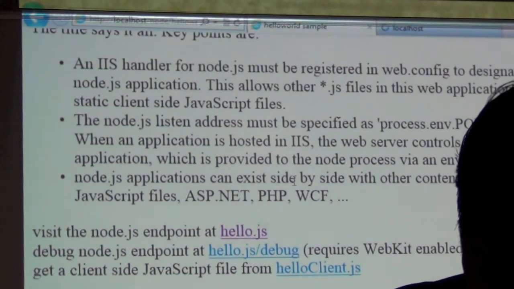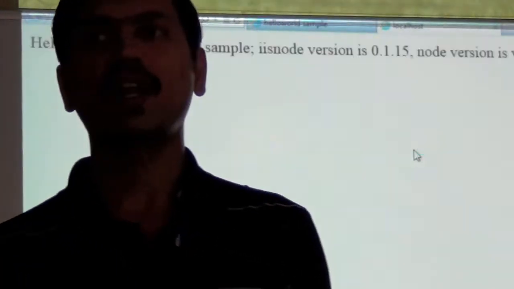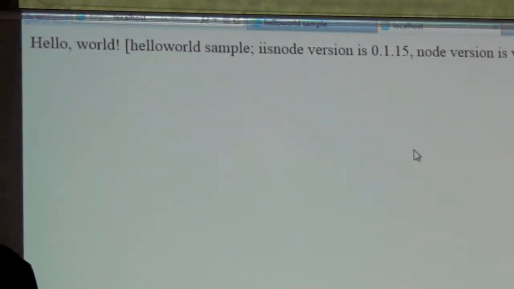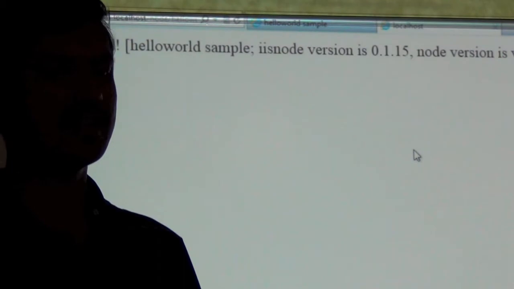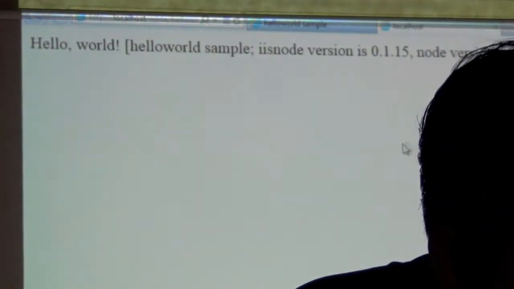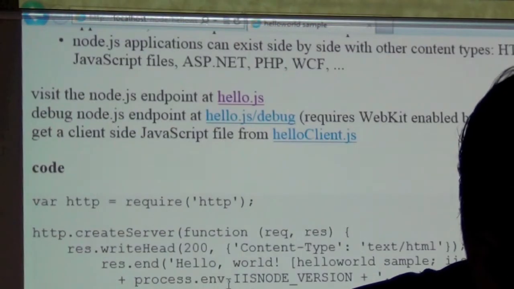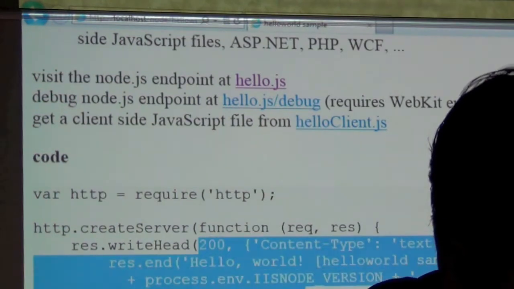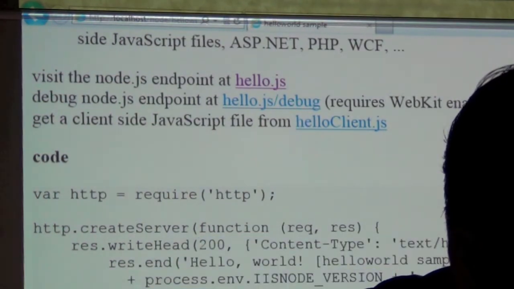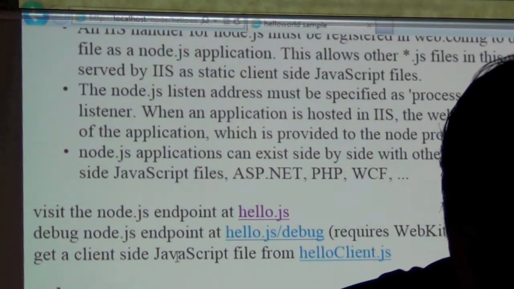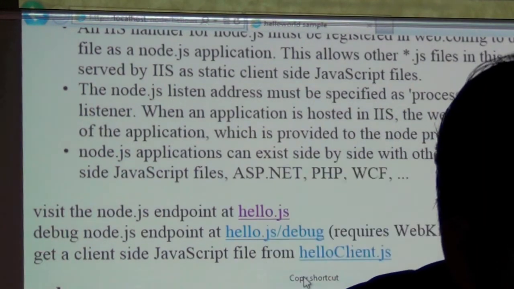Now the interesting thing is, with IIS node, another thing that you get free out of the box is support for debugging, which I think is really, really cool. So here I have a hello world sample. So this is the code, nothing new. It basically gives you some diagnostic information. But what you can also do is you can debug this in WebKit based browsers.